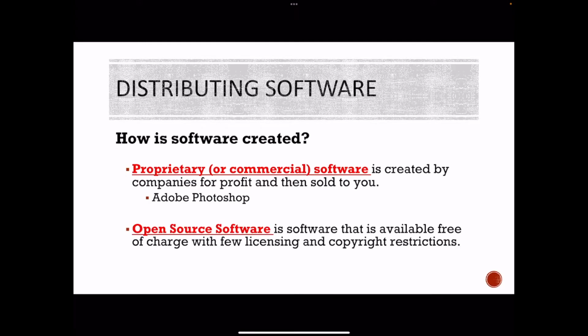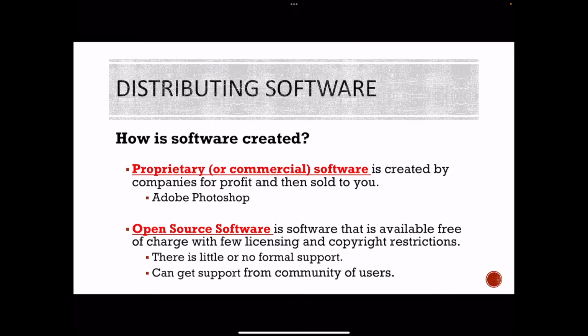Open source software then is software that's available free of charge and with few licensing and copyright restrictions. One advantage of open source software is that it is a community of passionate users, and they continually make changes to the software based on the feedback that they get from these users. However, unlike proprietary applications, open source applications offer little or no formal support. Instead, they're supported by the community of users across the website.